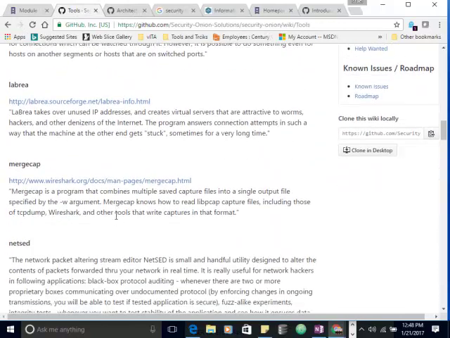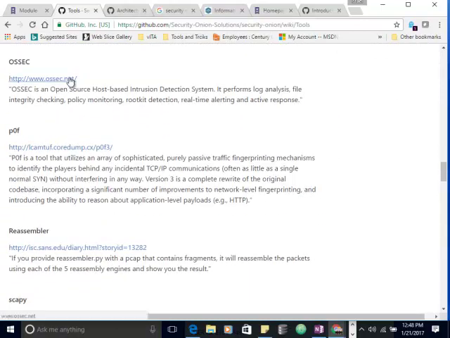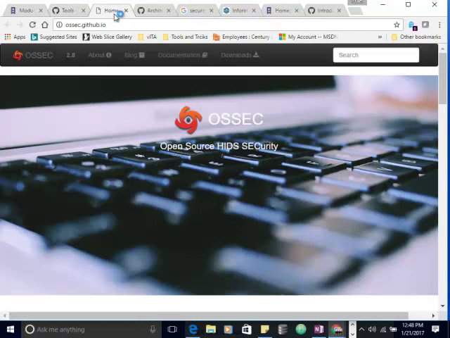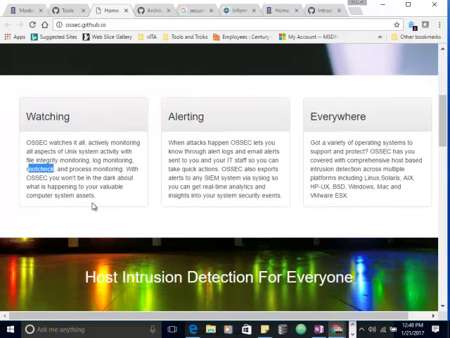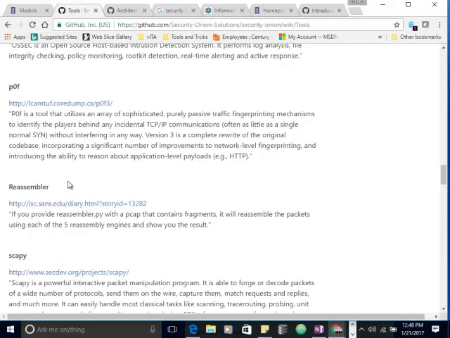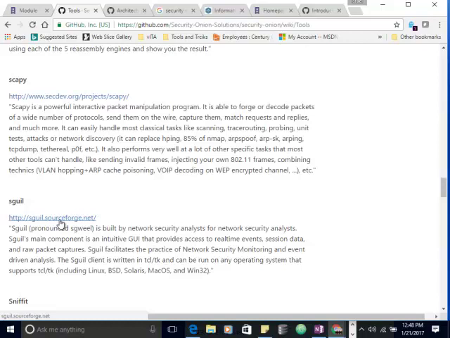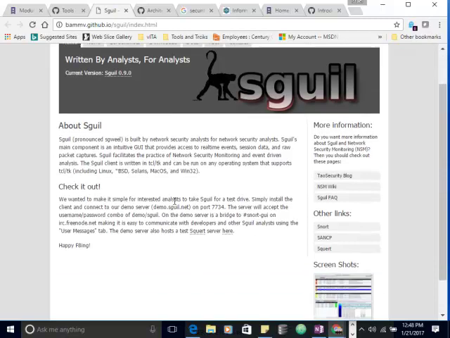Another one that you want to remember, and we're going to use a lot in this class, is OSSEC. OSSEC is a host-based intrusion detection system. It allows you to actively monitor all aspects of Unix system activity: file integrity monitoring, log monitoring, rootcheck, and so forth. If somebody changed some file that you didn't change, OSSEC will let you know. Very, very powerful tools. We also have them in Security Onion. Sguil.